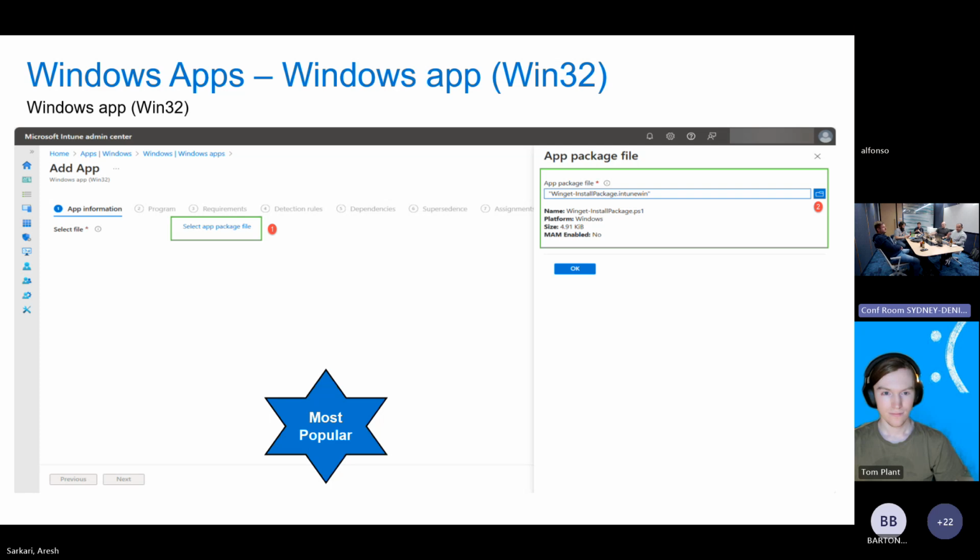However, what has changed recently is not having to package each and every app in that shape and form, and instead use Winget. And what that is bringing to the table is that most of the apps fall under the category of Winget.